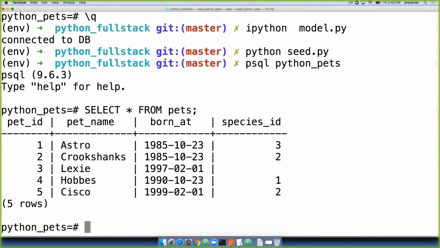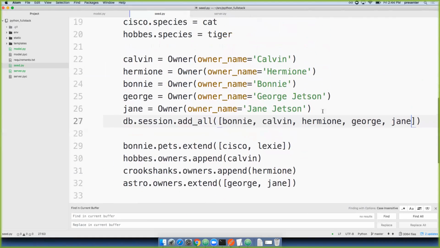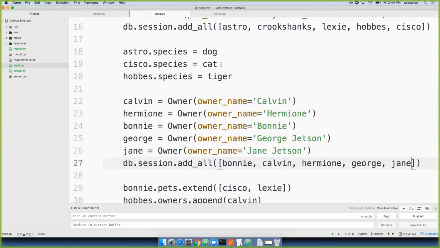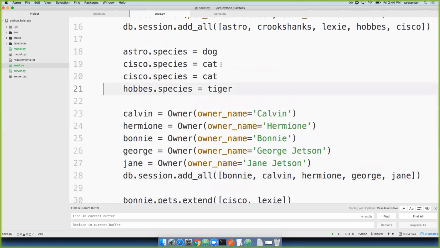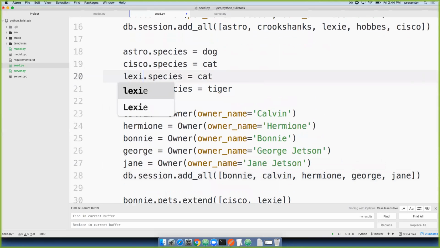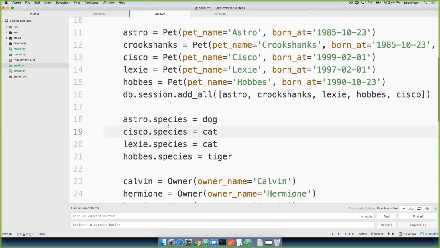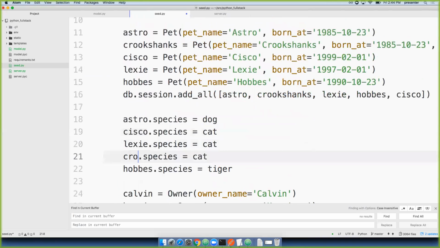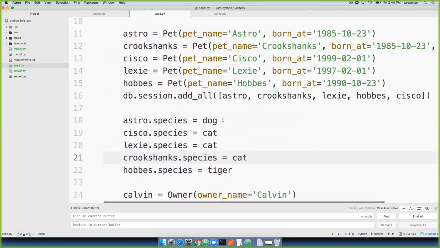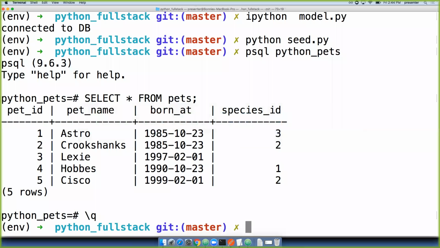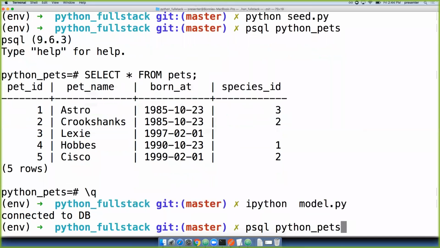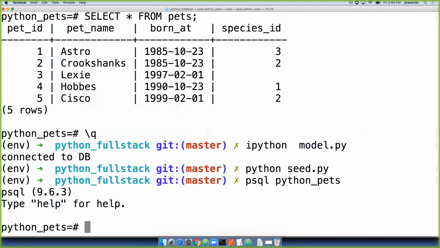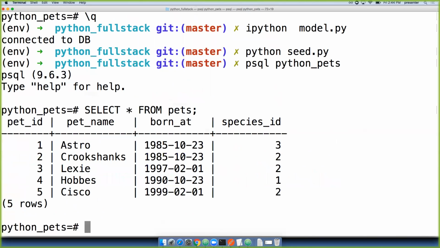Okay, good. Oh, Lexi apparently is not a cat. That's a problem. Let's just make sure that Lexi gets to be a cat also. And Crookshank should have a species also. Oh, yeah, and so Crookshank, so the species did work up here. So that's good to know. All right.